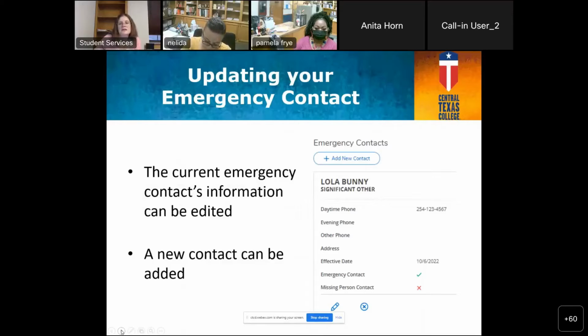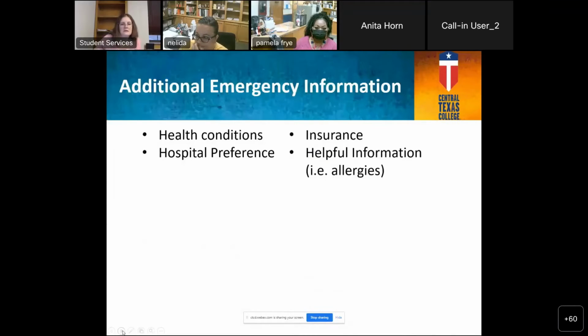Updating your emergency contact. You'll actually see who you have on file currently. If you have someone, you will choose Add New Contact, complete the information, Add Contact.